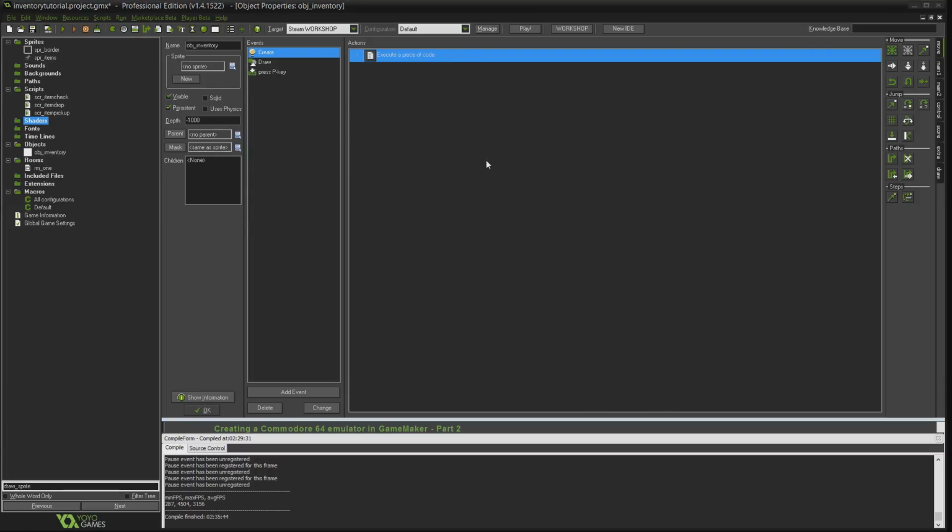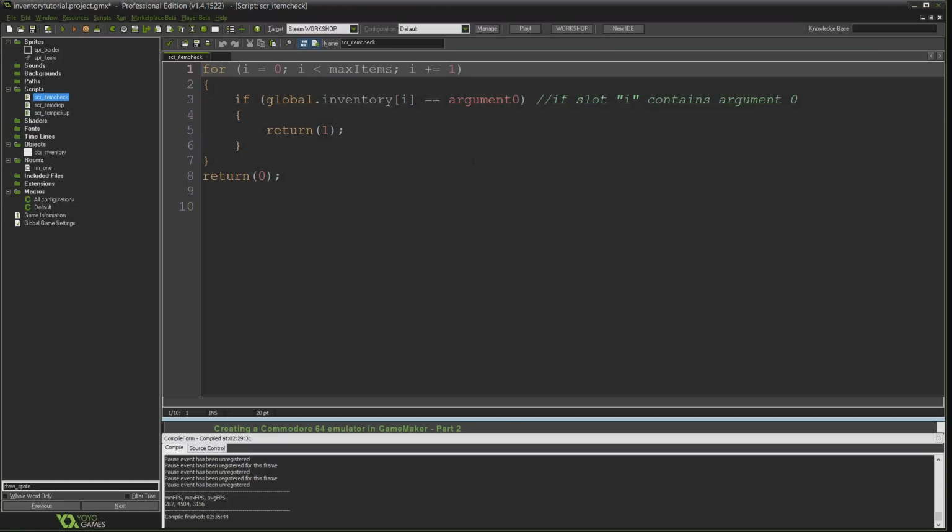So as you might remember, previously we had these scripts that are useful for interfacing with our inventory. One to check to see if we have a specific item, a script to remove an item from the inventory, and a script to add an item to the inventory. The two scripts that we have, script item drop and script item pickup, which remove and add items to the inventory, look for the first instance of a specific item and then remove it from the inventory, or the item pickup looks for the first empty slot and adds an item to that slot.